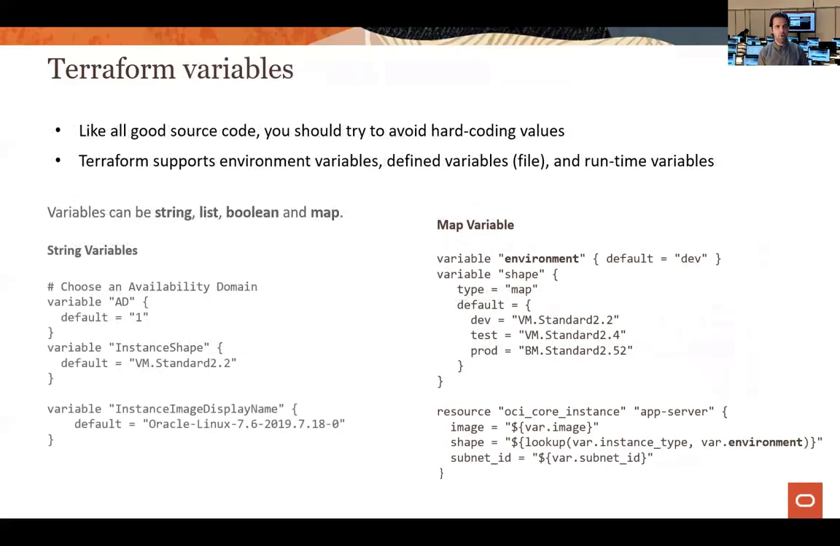Now, Terraform also uses the concept of variables. So, like any good coding language, we're not going to hard code, or we're going to hard code as little as possible. So, with this, we're able to create just basic string variables. So, my availability domain is 1, 2, or 3. I can specify an instance shape or default Oracle Linux version, and then I can simply reference that in my code. We can also create more complex variables like a map variable.